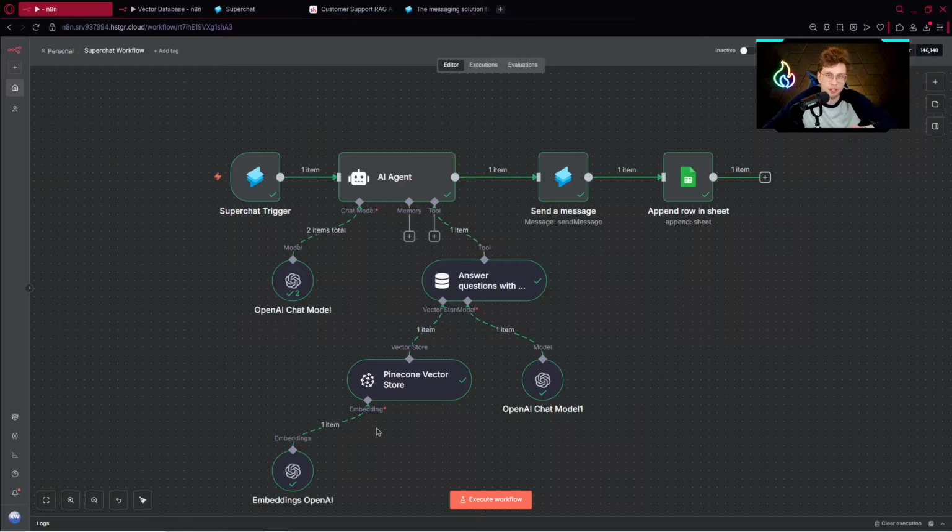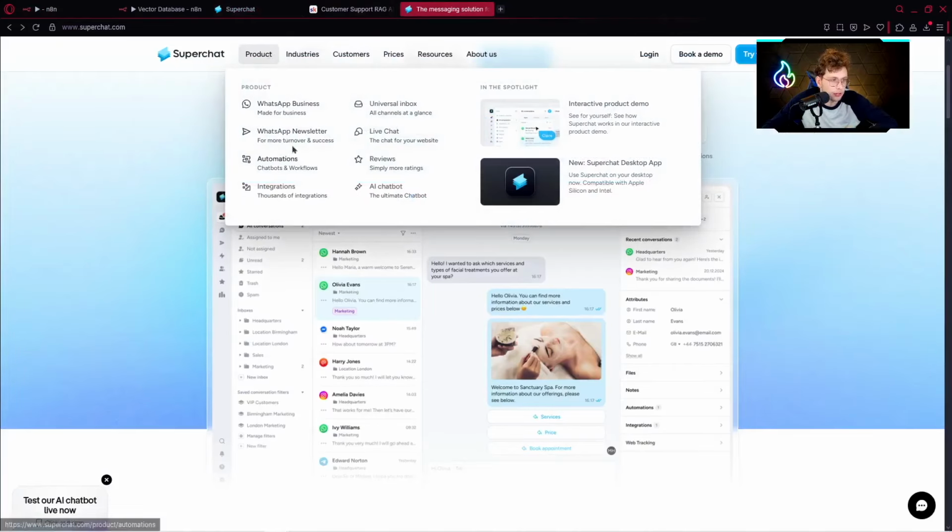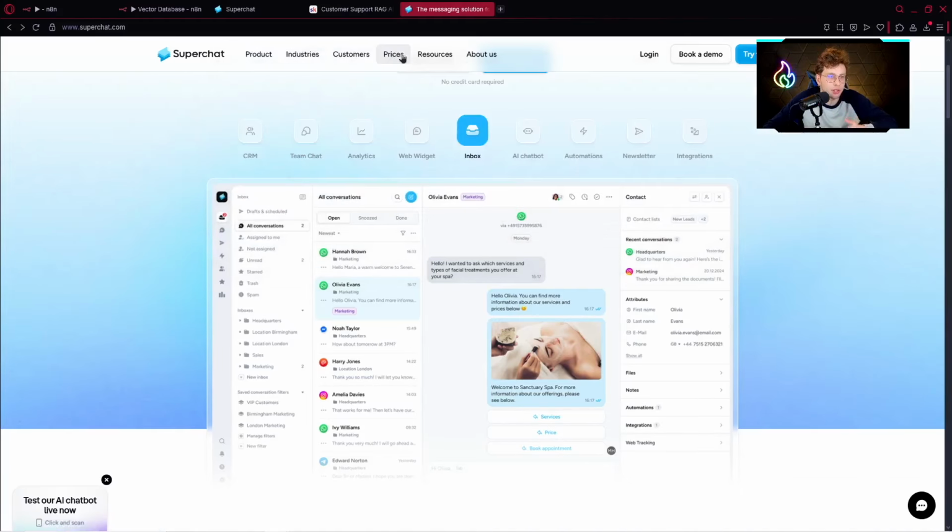So whether it's Facebook, Telegram, or even Instagram, once again, SuperChat offers a lot of different things. We've got different products here: WhatsApp Business, WhatsApp Newsletter, automations, integrations, a chatbot, live chat. We can even create the automations inside SuperChat. It's very cool, but that's not what this is about. You can go here and read about this website.